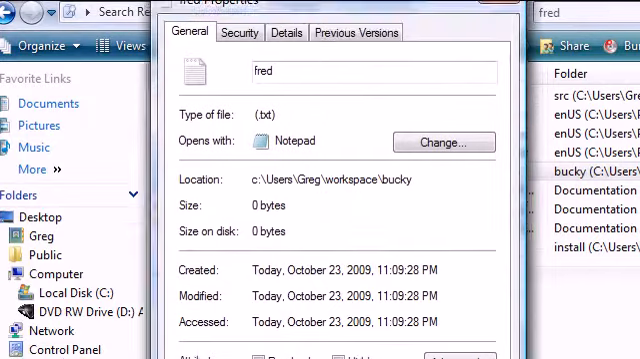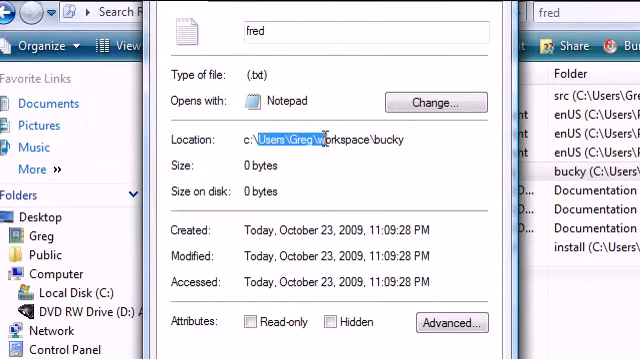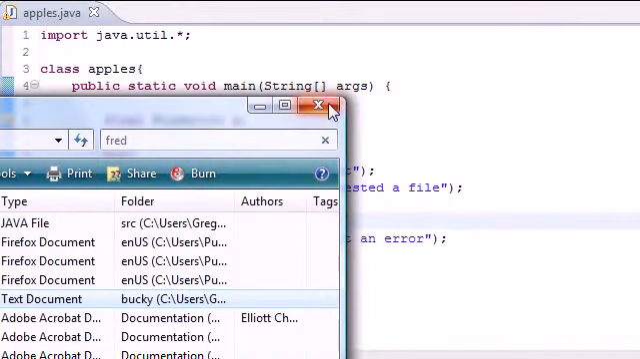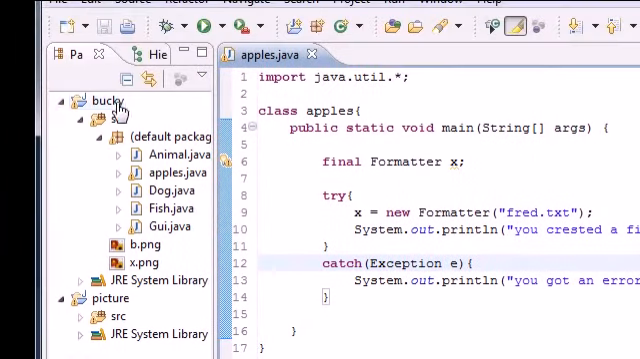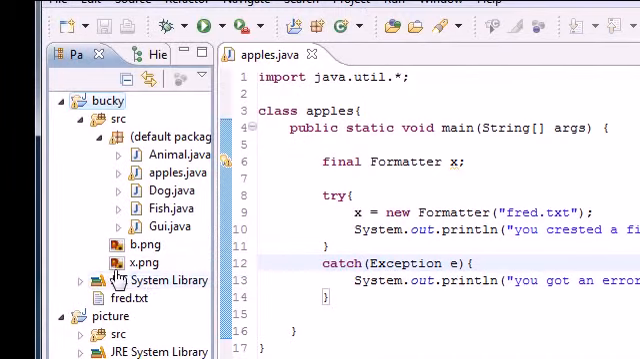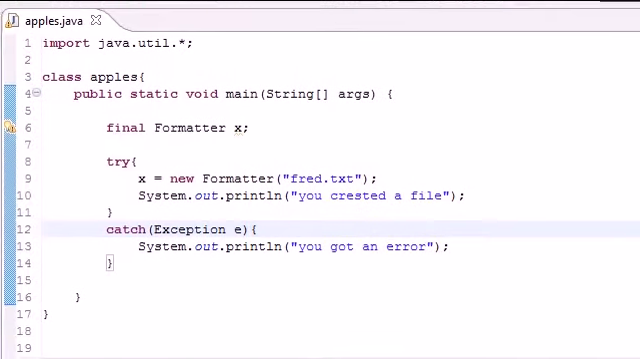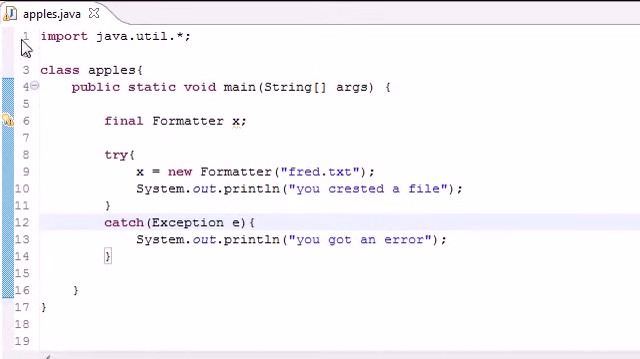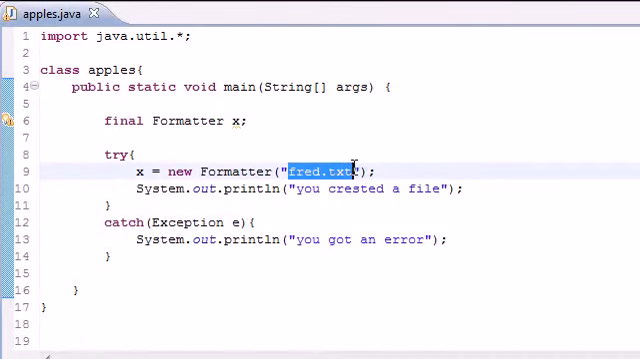If we click on the properties, it's created in C, users, Greg, workspace, Bucky, and that is pretty much right here. And if you're working with Eclipse, you can highlight Bucky, click refresh, and under your JRE System Library you get that Fred text file. I know I just talked real fast and you guys probably didn't comprehend that, so I should slow it down. Pretty much what I'm saying is, when you create a file, you create it in whatever directory your program ran from.